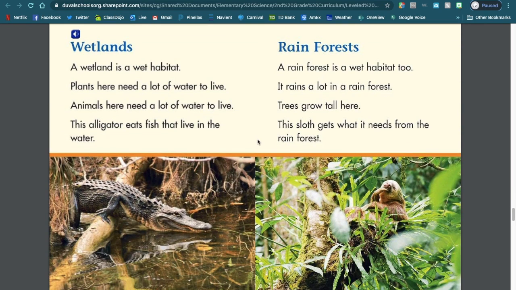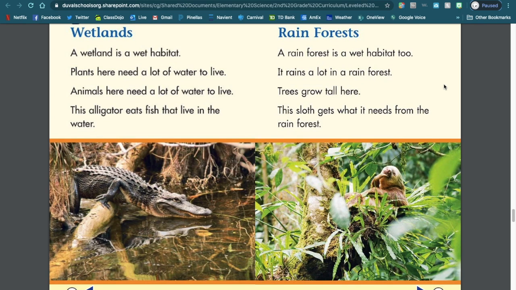Wetlands. A wetland is a wet habitat. Plants here need a lot of water to live. Animals here need a lot of water to live. This alligator eats fish that live in the water. Rainforest. A rainforest is a wet habitat too. It rains a lot in a rainforest. Trees grow tall here. This sloth gets what it needs from the rainforest.